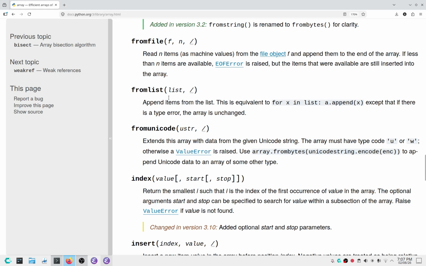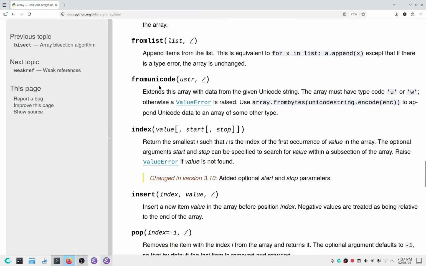Fromlist takes a list argument and appends items from the list. This is equivalent to for x in list: a.append(x), except that if there is a type error, the array is unchanged. Fromunicode takes a Unicode string and extends this array with data from the given Unicode string. The array must have the type u or w, otherwise a ValueError is raised. Use array.frombytes(unicodestring.encode(enc)) to append Unicode data to an array of some other type.